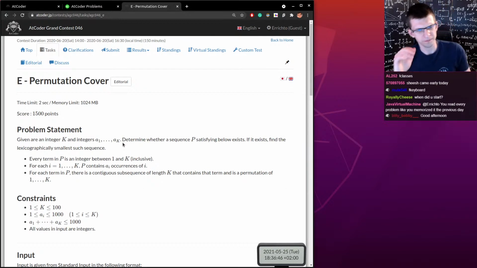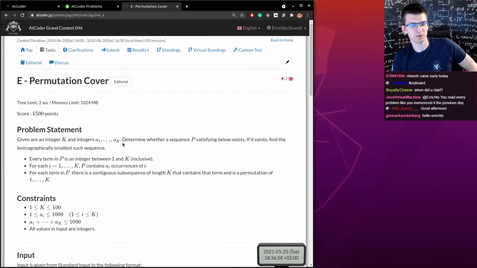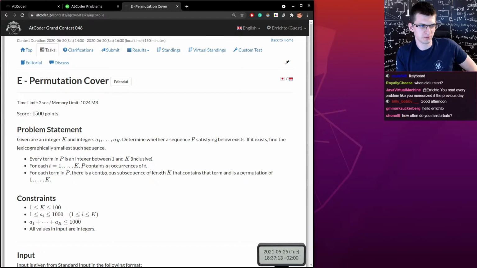Also, do I want to think about this from scratch if I did that in the past? Or should I already start from the editorial? I have very bad memory, and if I tried solving this problem half a year ago, I will likely go through similar steps. It's not really that I will continue where I left off. You read every problem like you memorized it in the previous day? What do you mean, the statement? Channel, come on, stop.